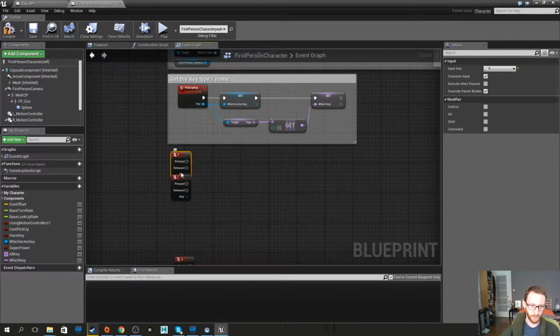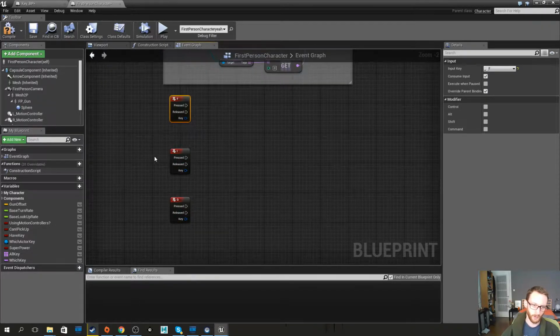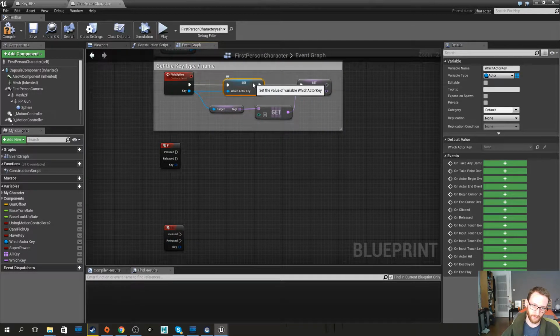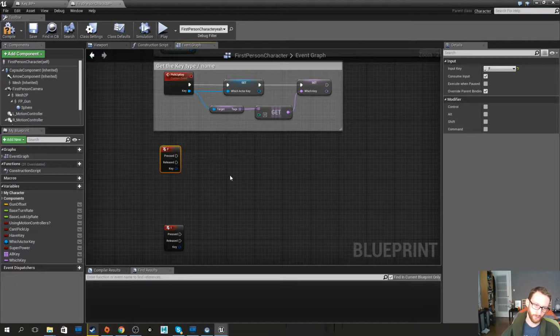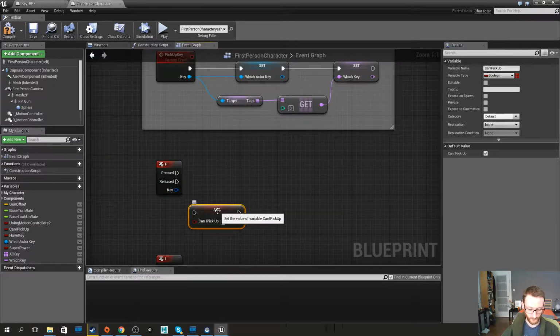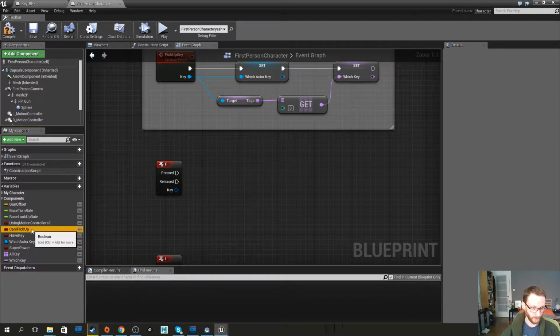And now when we press F, we want to add the key that we just put inside our variable to inside our array. So first we want to check if we can actually pick up. So Control, can I pick up?